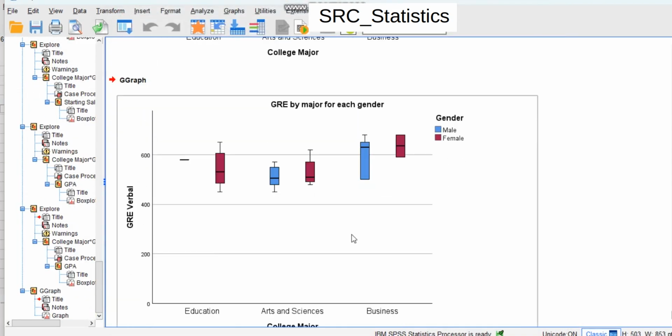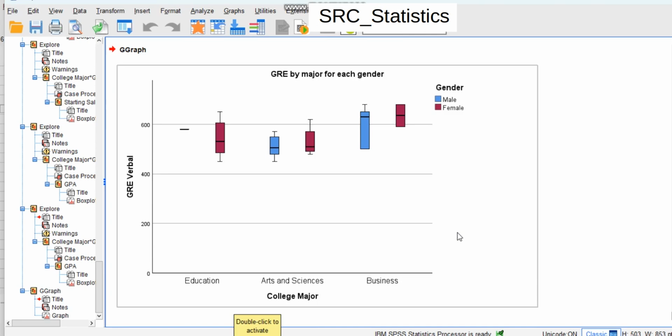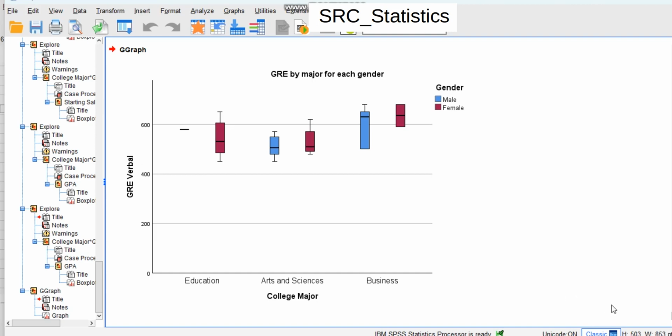Okay, so this is our box plot: GRE verbal score by major for each gender. So this is how we can construct a box plot, and with the help of this clustered box plot, you can compare between the two genders or three different categories, three different subjects. You can find out outliers, you can see whether the data is symmetric or skewed, like this.